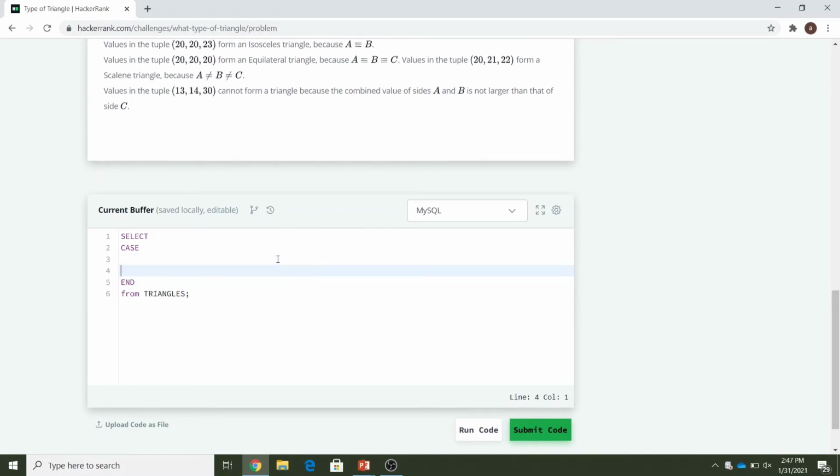Now here I have to write multiple conditions. So for that I just have to write when and then. Let's take the first case of equilateral triangle.